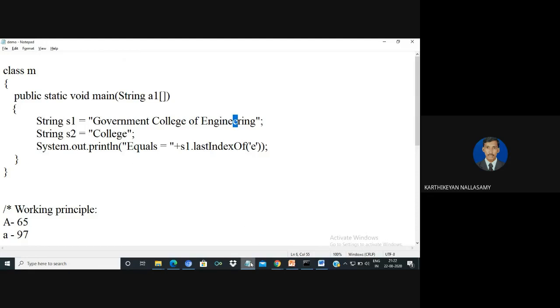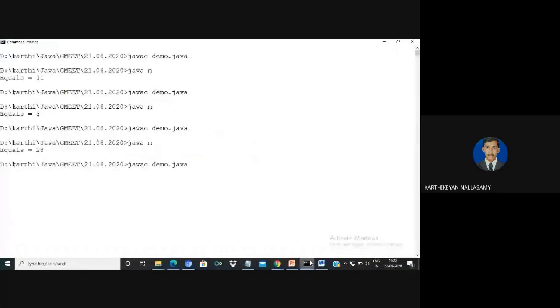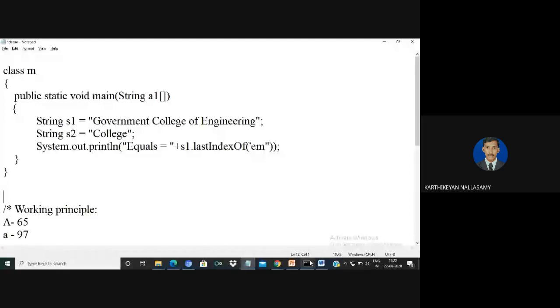In case I say that my searching string is, for example, EM, we know that there is no substring EM that exists. Sorry, it is a string, so I can use double quotes. Actually, I used single quotes, so it is wrong. Only a character is represented by single quotes and strings are represented by double quotes. So just I'm going to compile now.